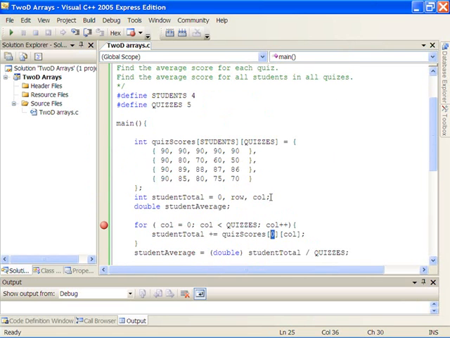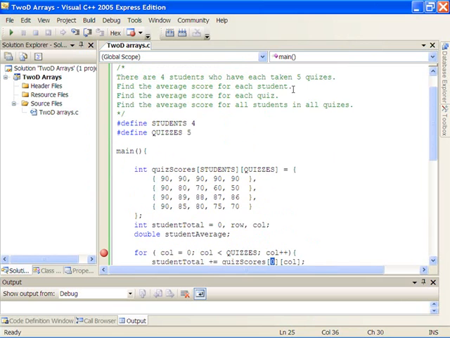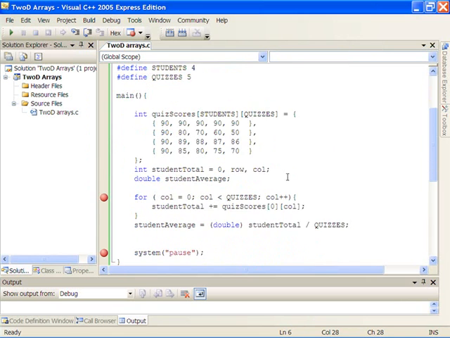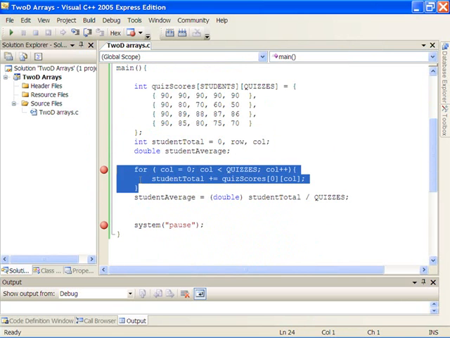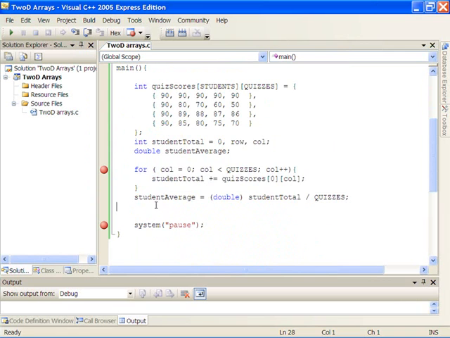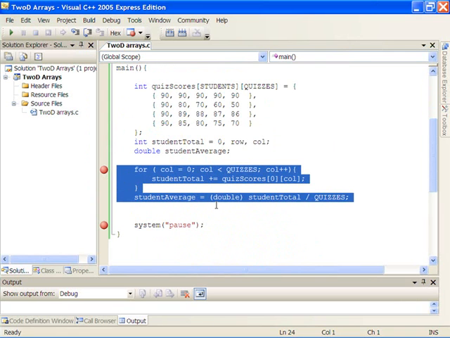But it's not what the spec said. The spec said the average for each student. Well, we have a piece of code that works for one student, and we need to do it for each student. There was a clue in there. We need to do this same thing for each student instead of doing it for student 0.